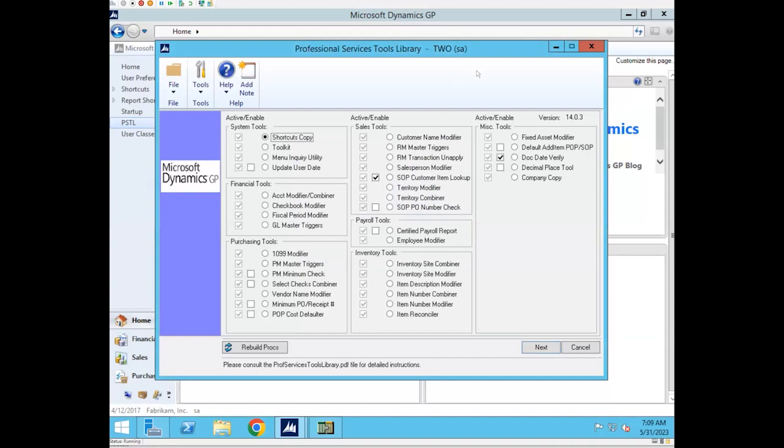Right? So another functionality that the PSTL tool can allow you. Sometimes you may be working late at night and you would receive a pop-up prompting you to change your system user date to the next day because you left your system open. So GP will give you that pop-up. It's midnight and you have to change the date to the following day.